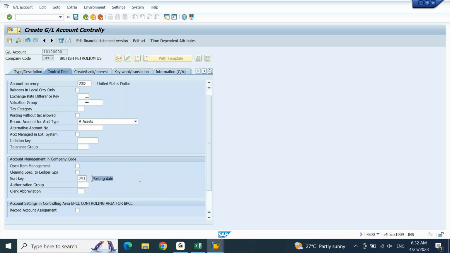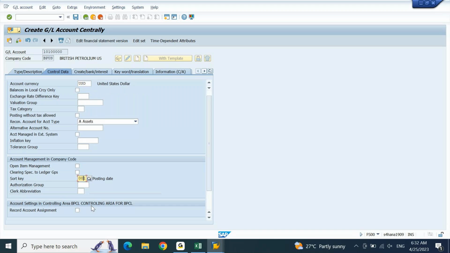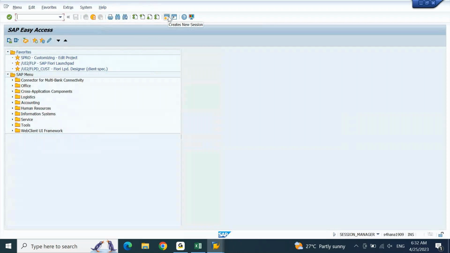Now I have given these limited fields now because first we have to understand about how sort key, sir, again. Why we are using that? Sort key is used. Let's say if you are posting any document, FB03.